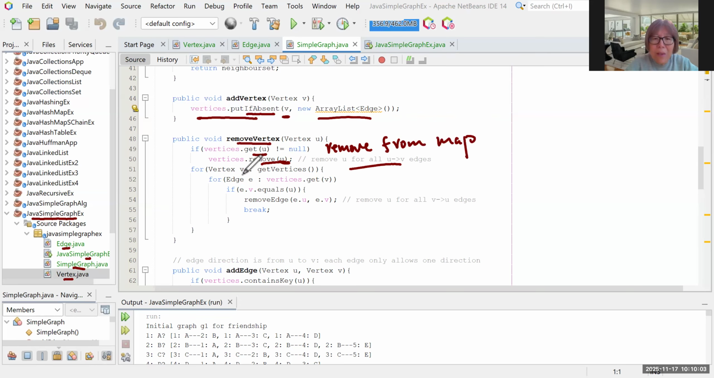Then we loop through all the vertices. For each vertex, we look at its edges and see if the edge's other end is the vertex U. If it is, then we need to remove the edge. So here we remove all such edges.